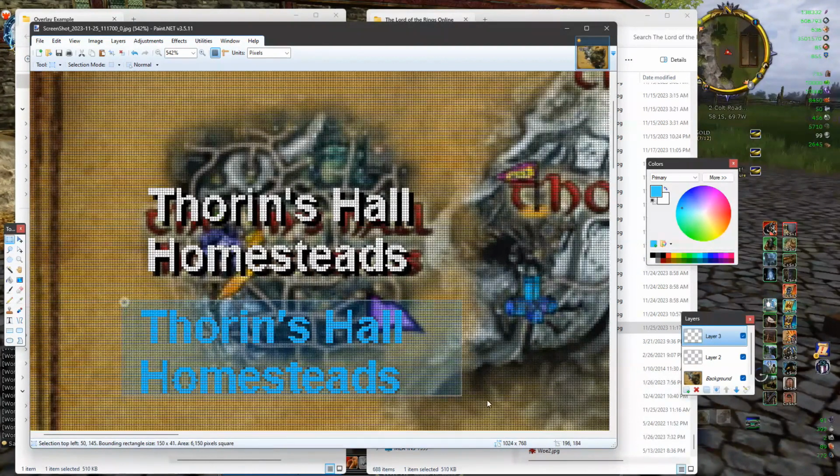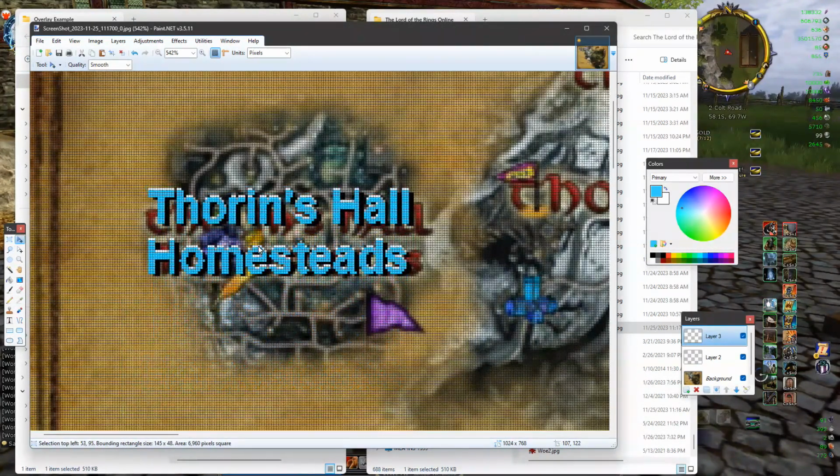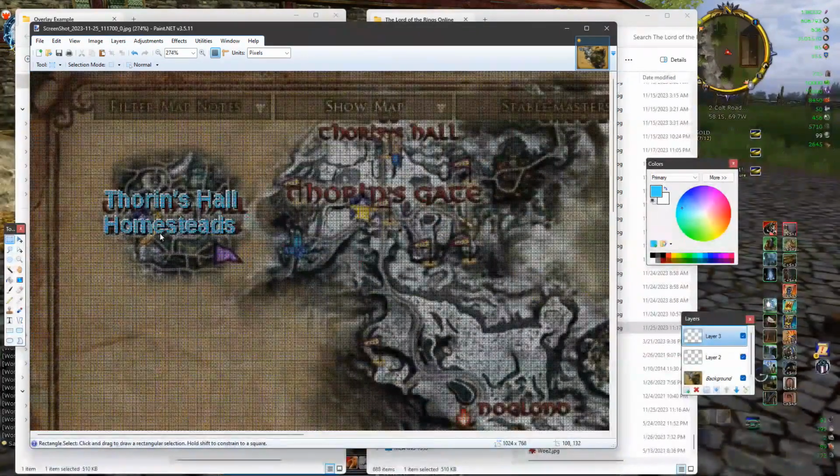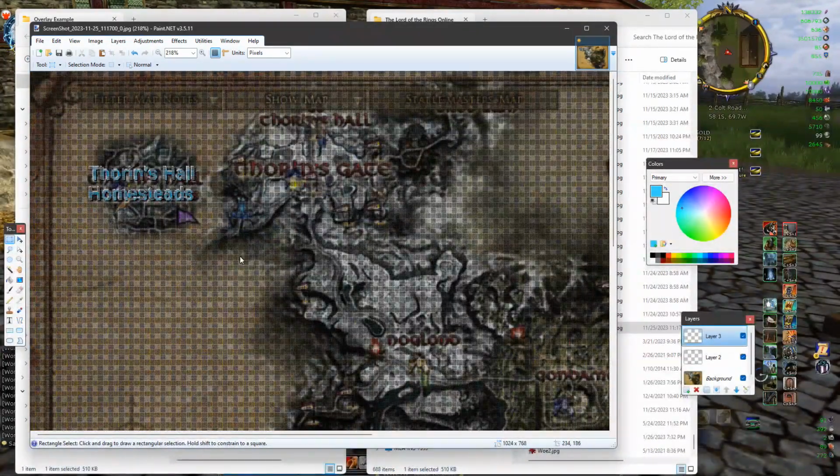I will then grab all of that and move that up on top of the white, and then I'll move it down one and to the right one, and it's now situated right between the white and the black. So you have a white highlight to the top left, a black shadow to the bottom right. The text becomes much easier to read, and that's it. That's a label. So that's the Thorns Hall Homestead.